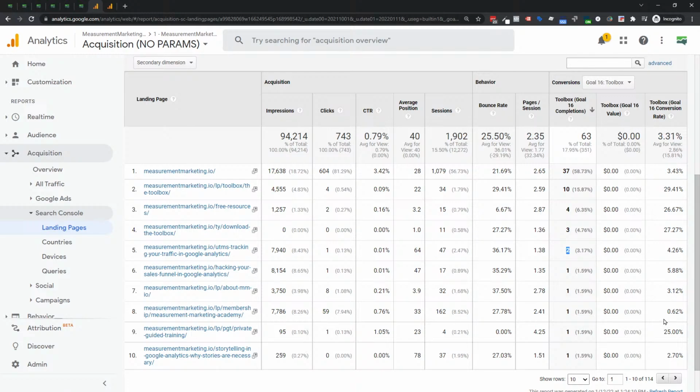But if I have another one down here like this one, so the Membership Academy, right? Not designed at all. Like this, is this bad? Not really, because it's designed to sell the Academy and it's not designed to get leads. So it's okay that it doesn't get a big percentage.